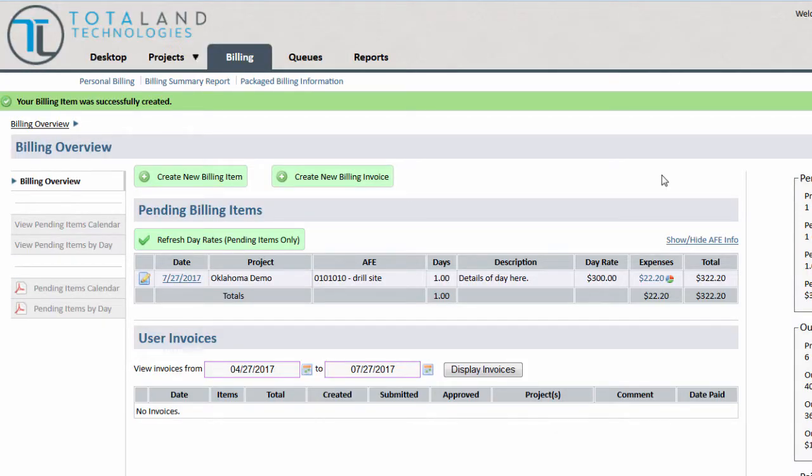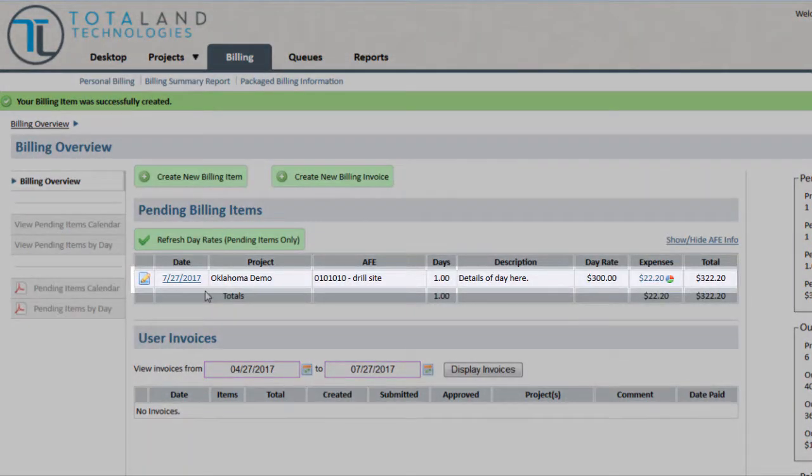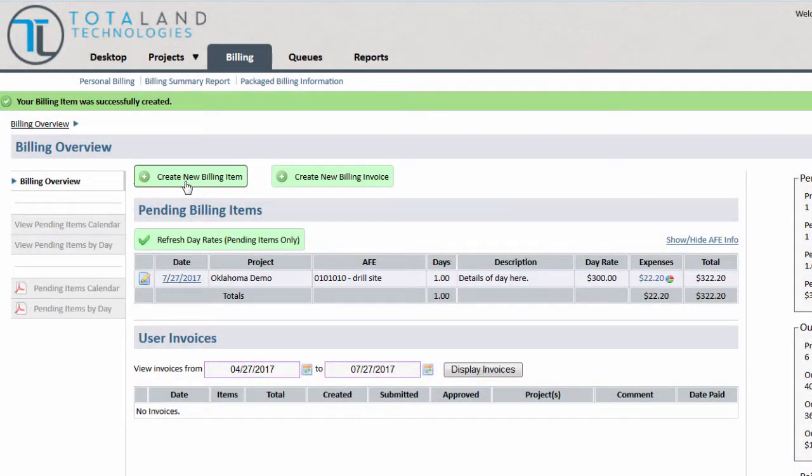Once you've clicked Save, you'll be brought back to the Billing Overview page. On the Billing Overview page, you'll now see the pending billing items that you created. You have multiple options from this page, such as creating a new billing item or copying a day from a billing item you've previously created. This feature allows your brokers to quickly enter multiple days within a billing period.